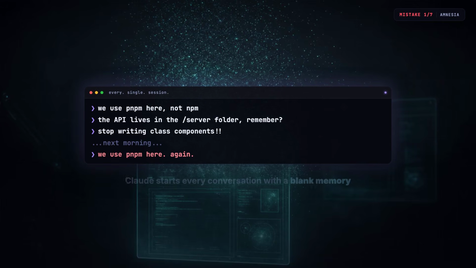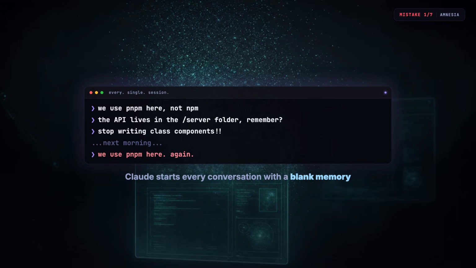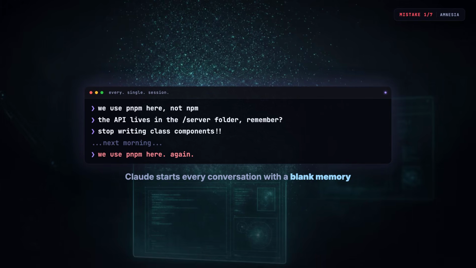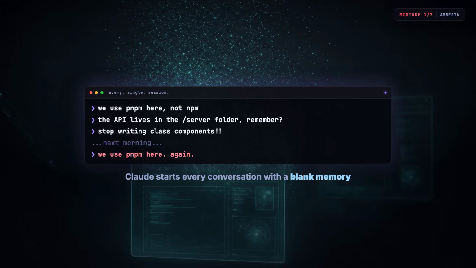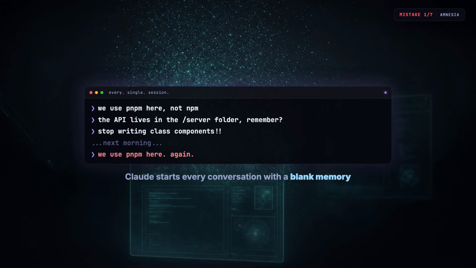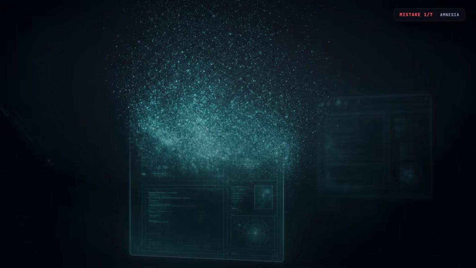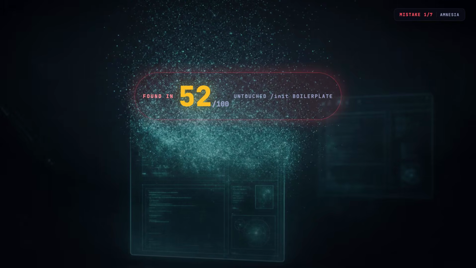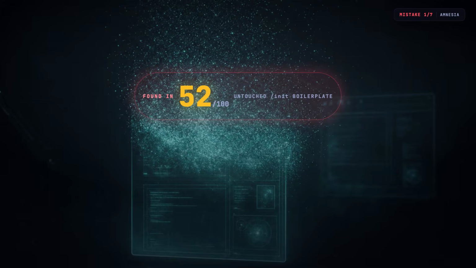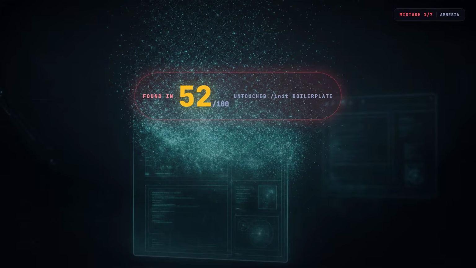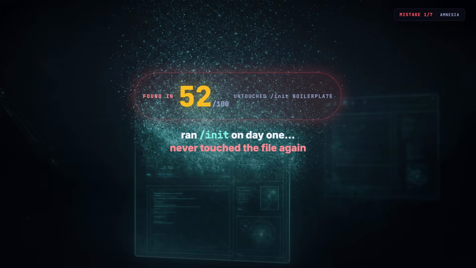And this is where my audit got depressing. 52 of the 100 setups ran the init command once on day 1 and never touched the file again. It is a generated summary of the folder structure and nothing else. Nothing about how the humans actually work. So here is the 10-minute fix.